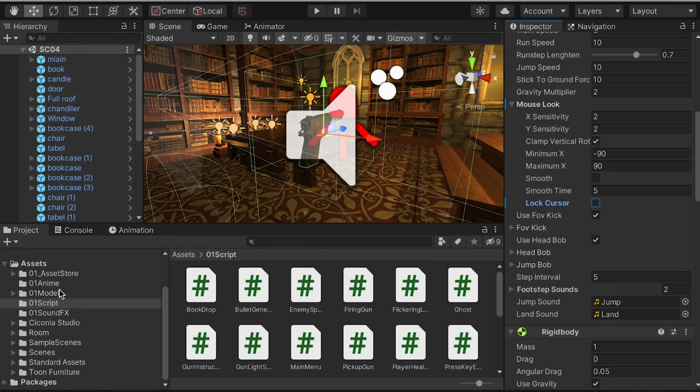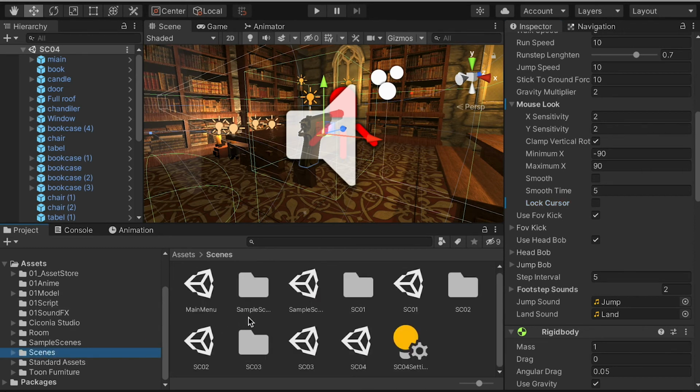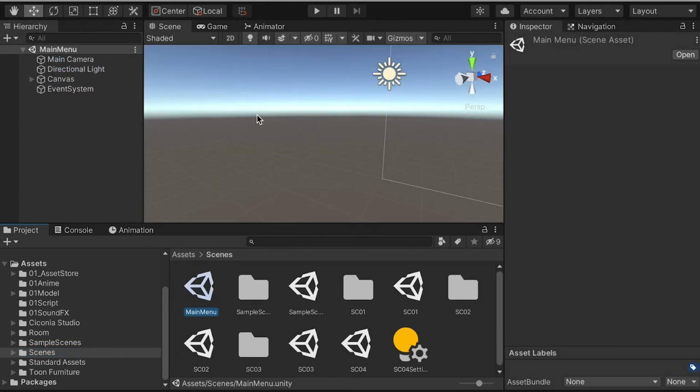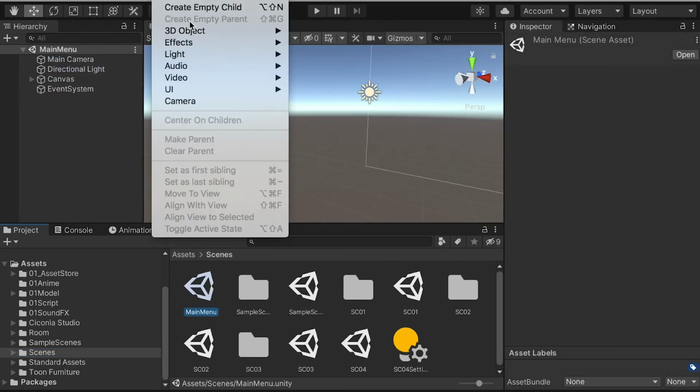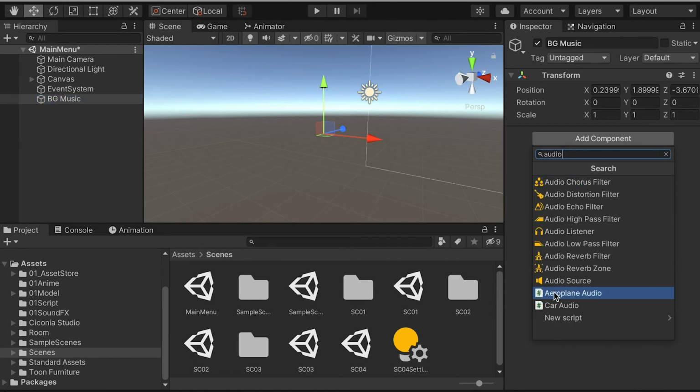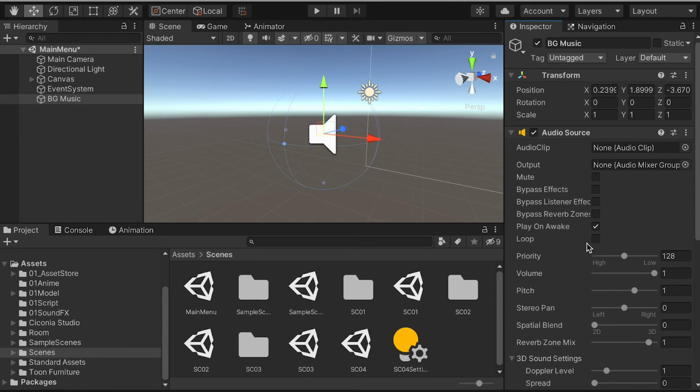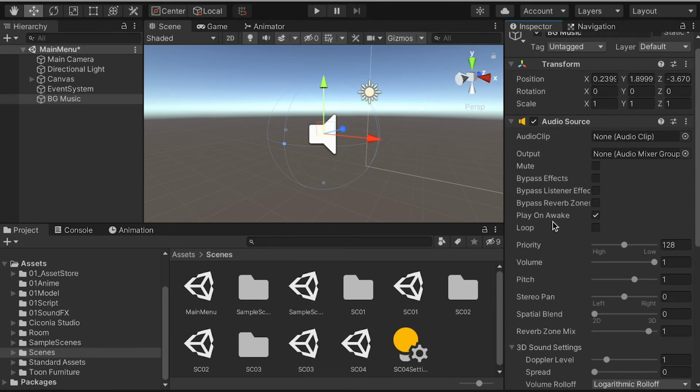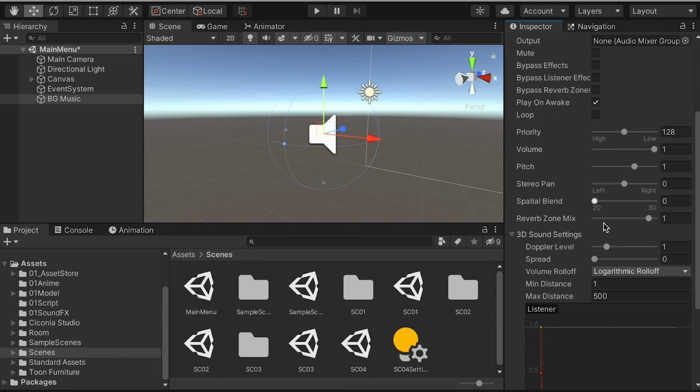So now let's talk about the audio, the music. So we're going to go back to the main scene, main menu. Okay, so here we can just create a new empty object. Here we'll say background music and add an audio source. And here for the setting, we can play on awake because this is background music. And you can keep everything by default. However, the volume, I maybe lower it down to about 0.5 or something. That is background music. So you can test the play and see if it sounds good.